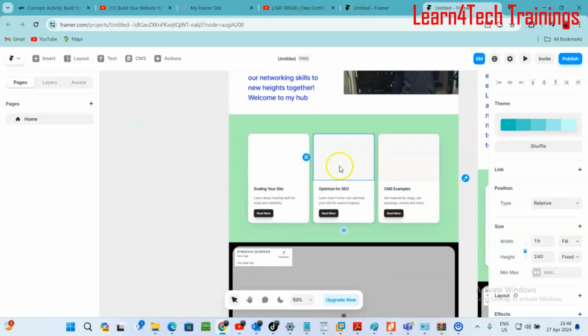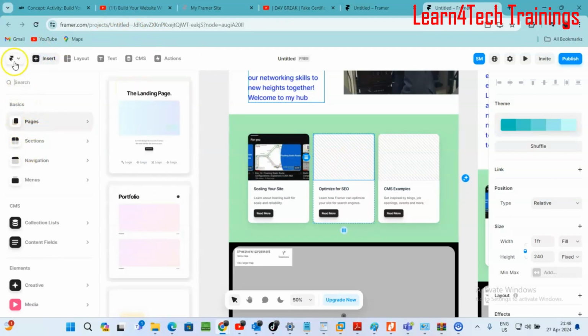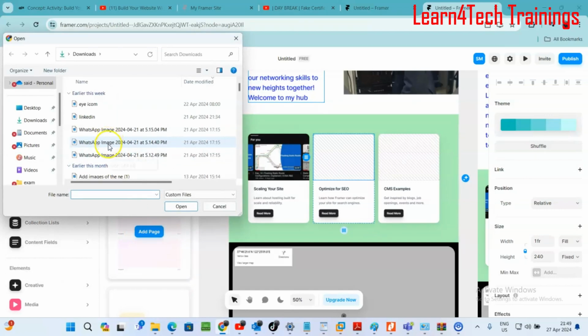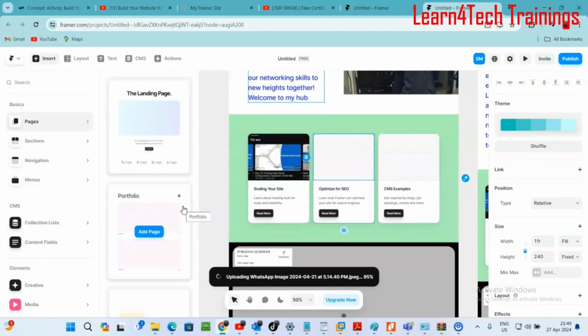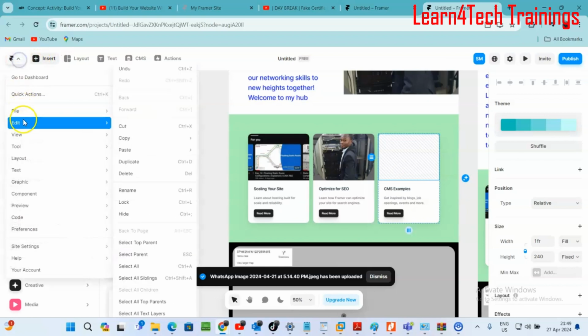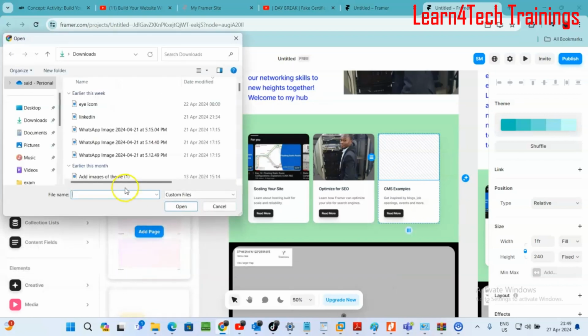Then we come here, it's loading, as you can see. File, upload image. And here we can do the same process. File, upload.